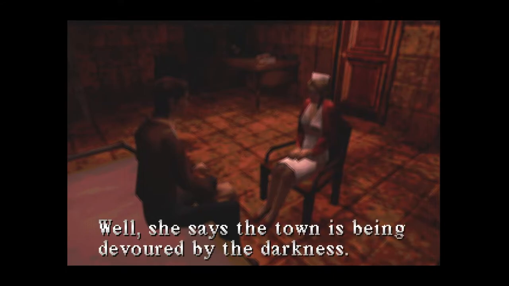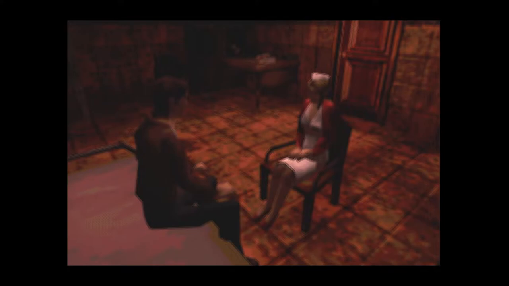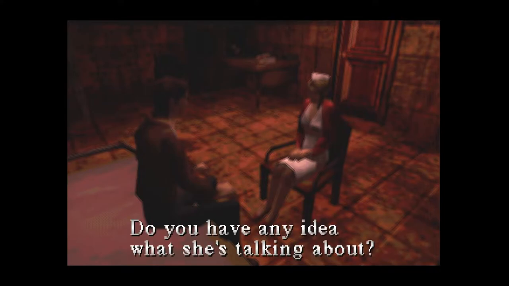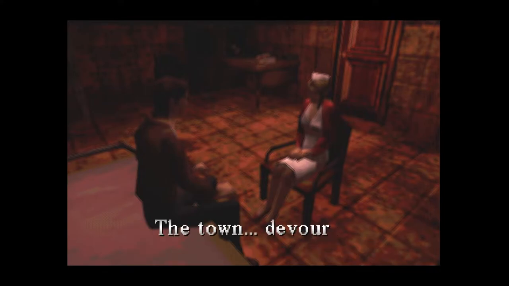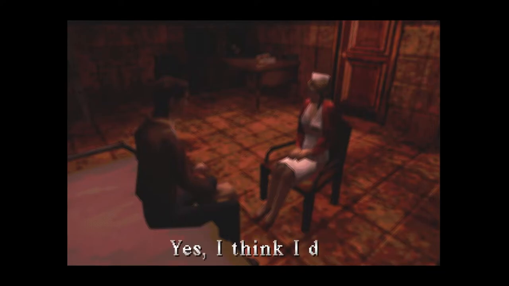Well, she says the town is being devoured by the darkness. Do you have any idea what she's talking about? The town devoured by the darkness. Yes, I think I do.